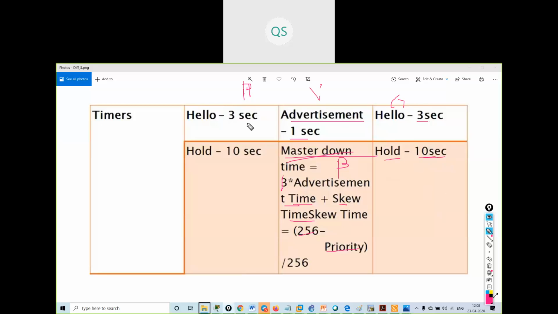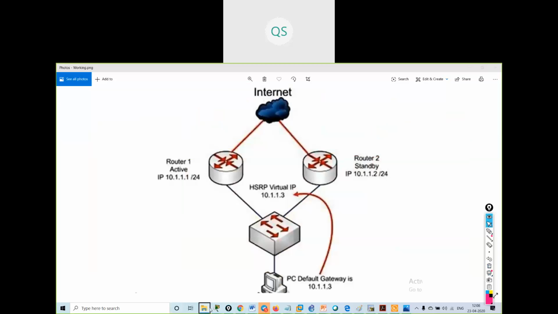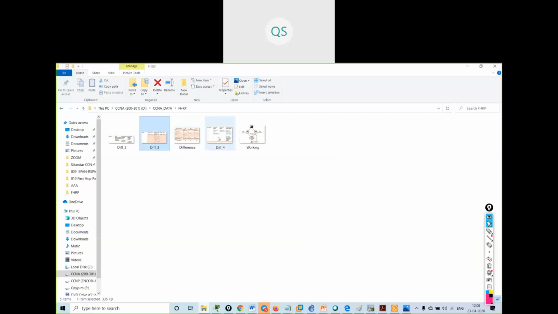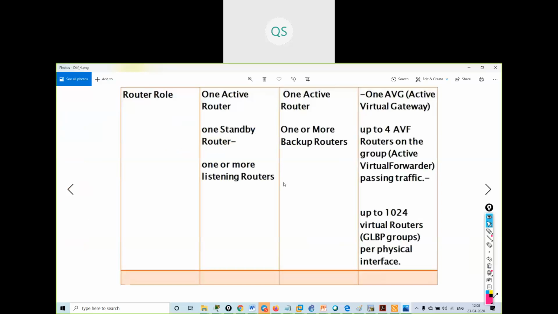We can change this timer at any time. We can change it to 1 second, and over here we can change it to 3 seconds, as per our requirement in the production network. Understood the difference between FHRP, GLBP and VRRP? Understood? Yes, sir.